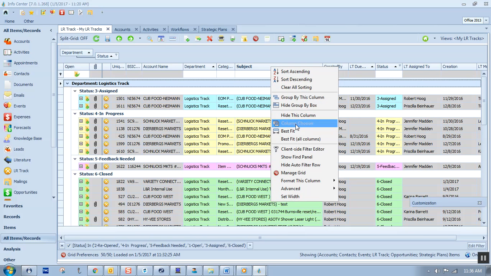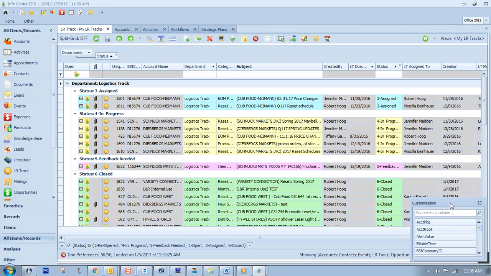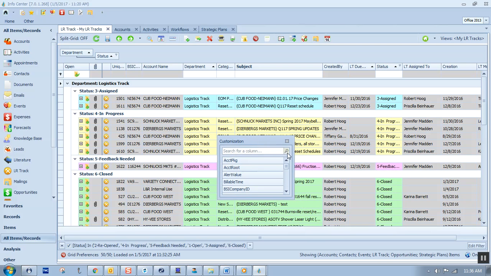Go down to Column Chooser. You'll see a window open down here. You can bring it up. You're looking for MODDATE. That's what we want to put into your personal view, because that's when the LT was most recently modified. So I just left click on it, drag it up to where I want to drop it off. I'm going to put it right there.